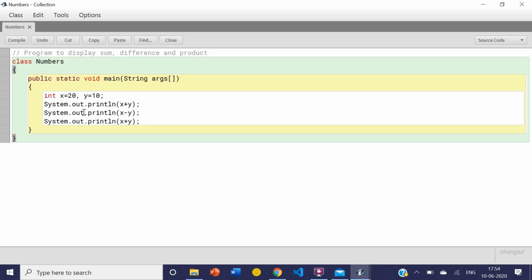I hope you have understood. So another way also can be followed, and this is also correct. Fine. So after writing the program, next step is to compile the program. So first we will compile the program. Here this is the compile button. We will click on that.